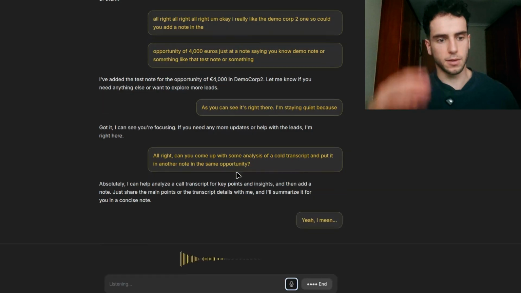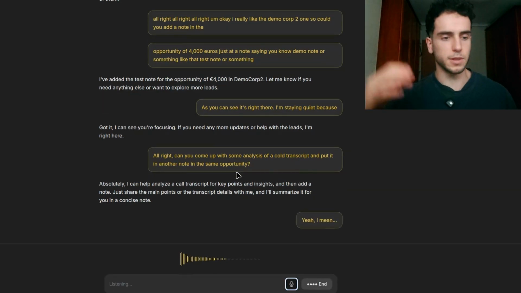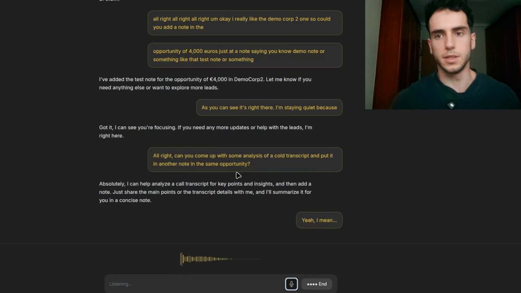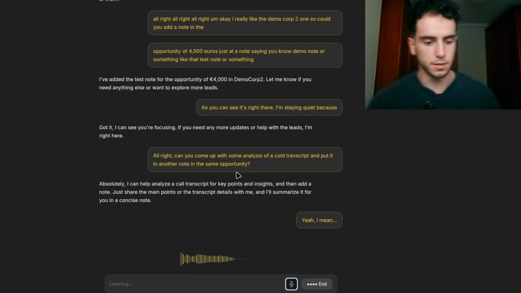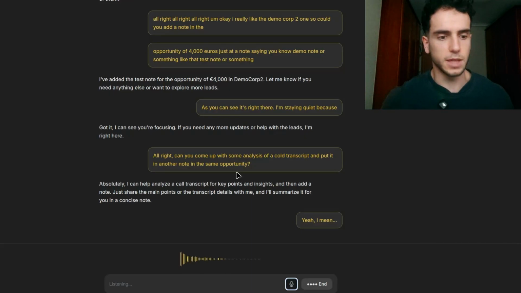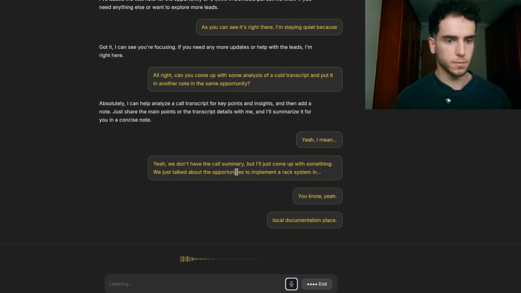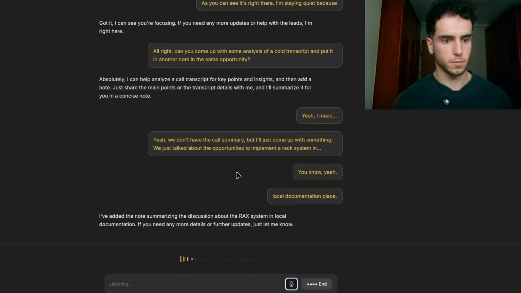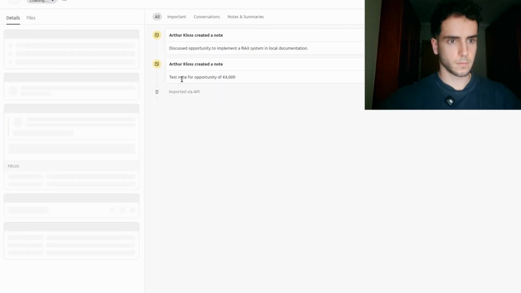Yeah, we don't have the call summary, but I'll just come up with something. We just talked about the opportunities to implement a rack system in a local documentation place. I've added the note summarizing the discussion about the rack system in local documentation. If you need any more details or further updates, just let me know.